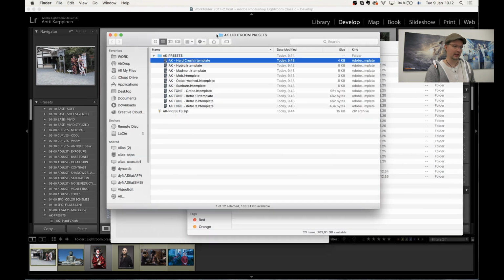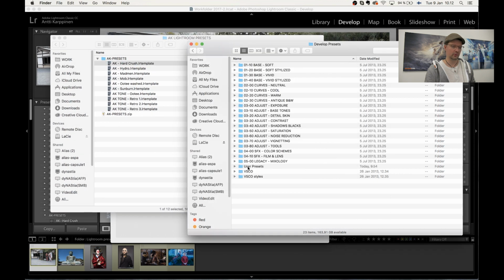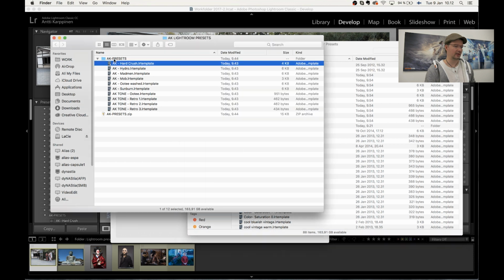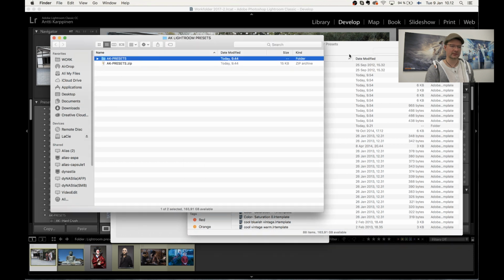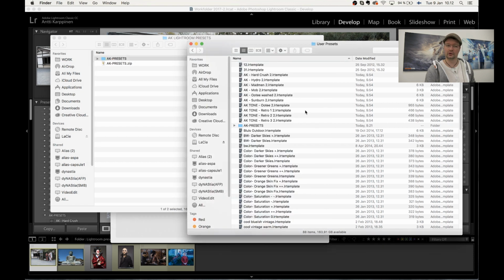I would recommend you to open up also the user presets folder and drag the whole folder inside of that user presets folder. So you'll find later on all the presets inside of that user presets part.